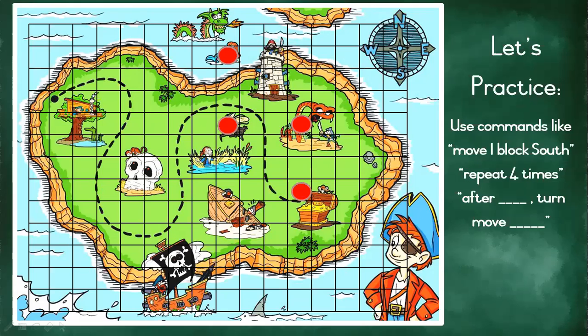So we will start with the mermaid. If you know which direction this is and how many steps she needs to take, you can raise your hand or type in the chat box, okay? Does someone want to answer me? Which direction does the mermaid need to move?